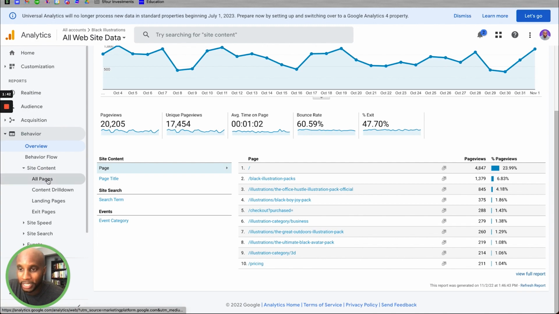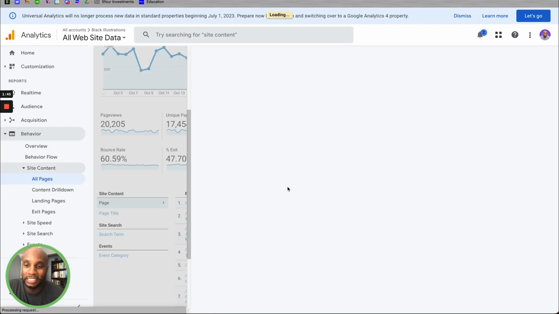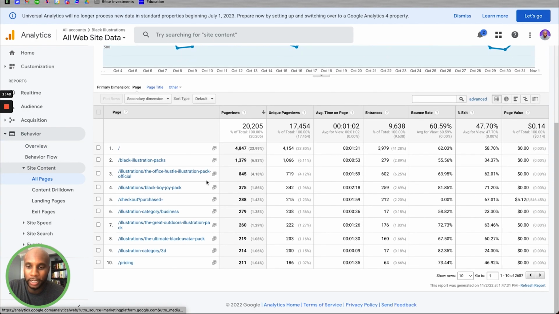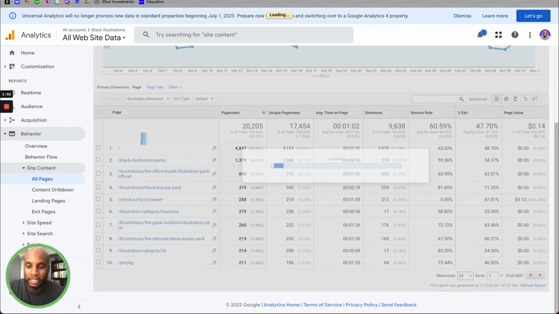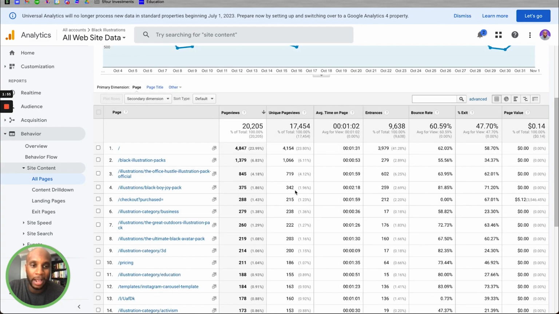I can also go to site content. I can look at all pages to see this in more detail. So let's go ahead and look that up. There we go. So I can see the top 10. I can hit this and I can even go to the top 25 and see all the top performing pages, how they perform, and the bounce rate from them to other areas.